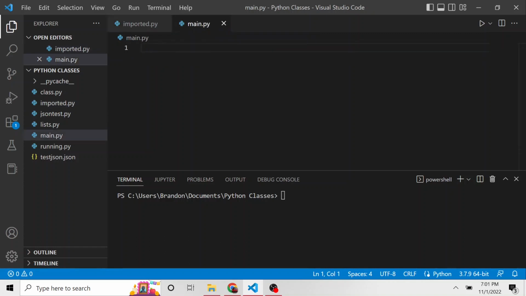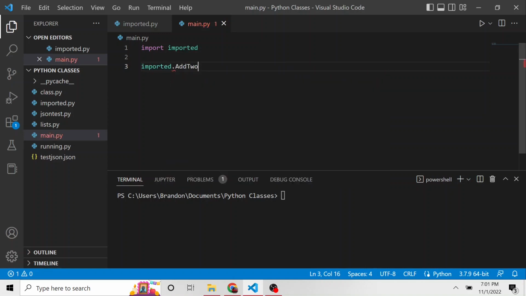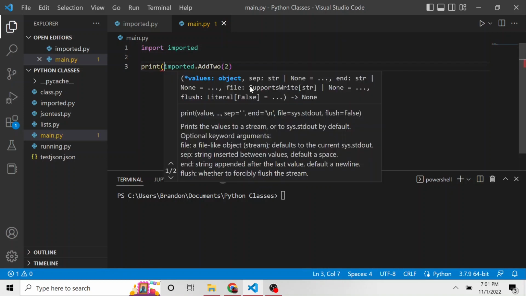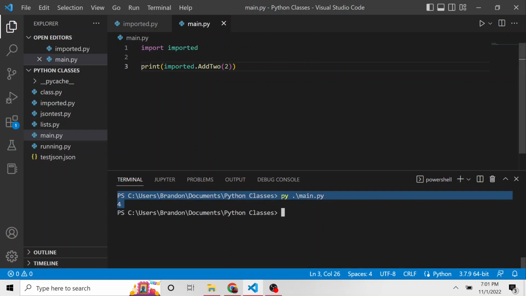And in our main file, we can say import imported. And then I can say imported dot add 2, pass in the number 2. We'll print that out. And hopefully if my math is correct, it'll come out to be 4 when we run this. So py main. And here we go. We get the number 4, which is what we expect, right?